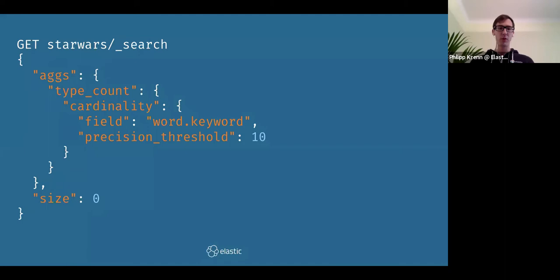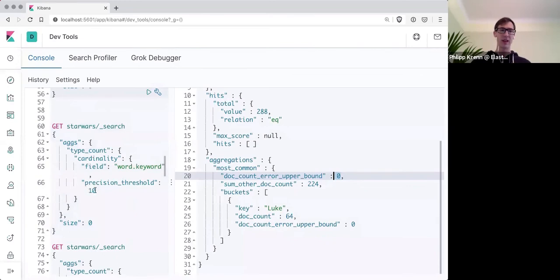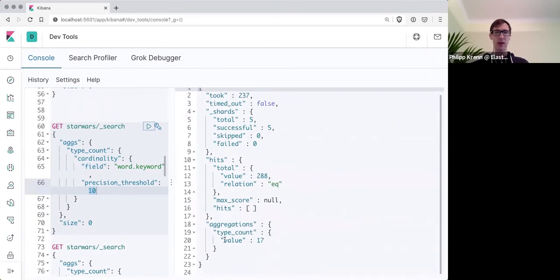So you can run this query, and here I'm setting a precision threshold explicitly of 10, which basically means up to this value, you will have an exact result. For higher values, it will be an approximation and could be slightly off. Now, remember how many unique values did we have? 16. If I run that, it tells me it has 17 unique values. So it's off by 1. It's pretty good for our small data set, and maybe not surprising. The optimization is a bit of an overkill for the number of unique terms we have. But imagine you have 1 million unique terms, then that optimization will make a lot more sense.